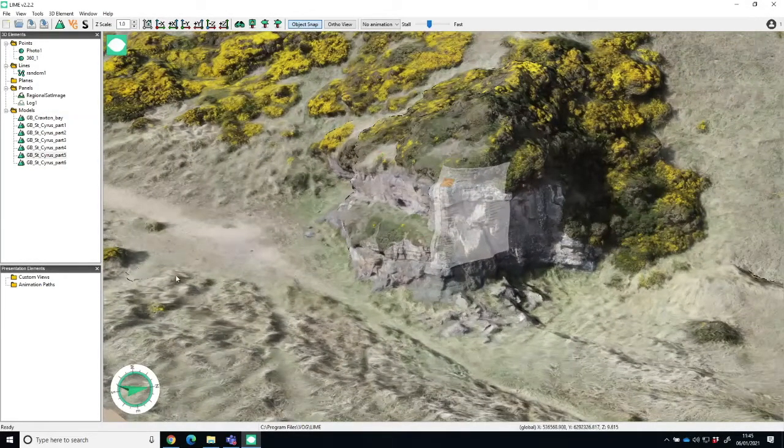Then the final thing, I know we're just running short of time, we've only got 5 minutes left. The only final thing to show you then is the customized views.